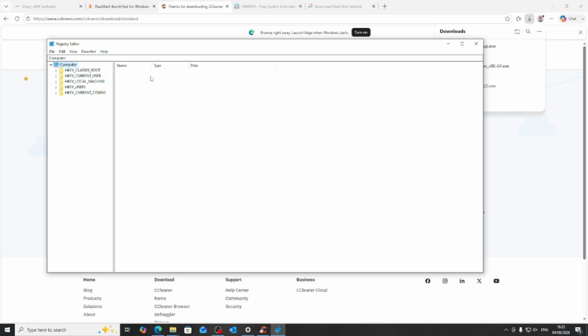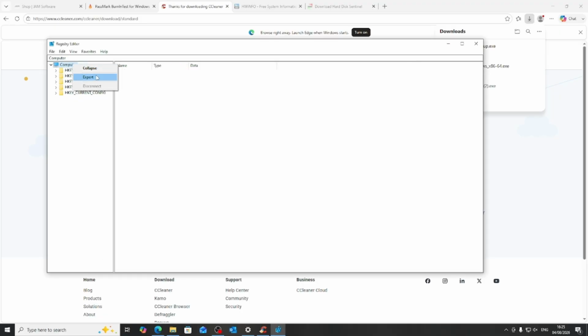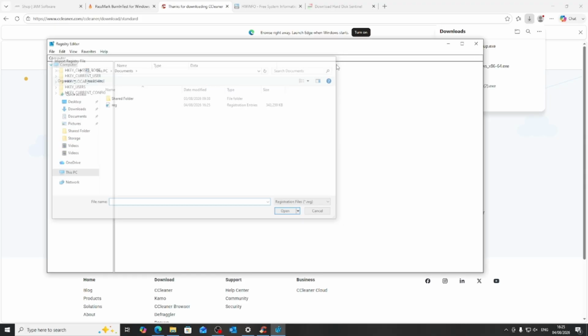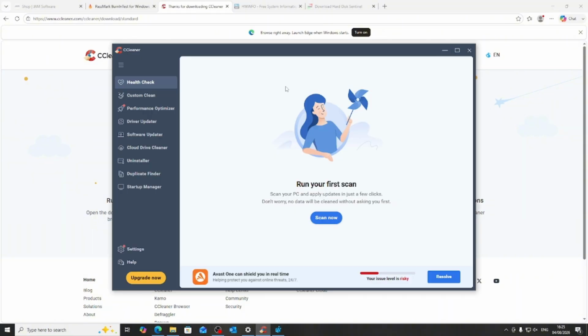Right, and it's done saving that. Let's just make sure it is there. We've got the documents. Yeah, there's the registry file, and we can just import that if needed. Go here, import, and then we can just import it there if the registry becomes corrupt for some reason, just in case, you know. Now let's open up the CCleaner.